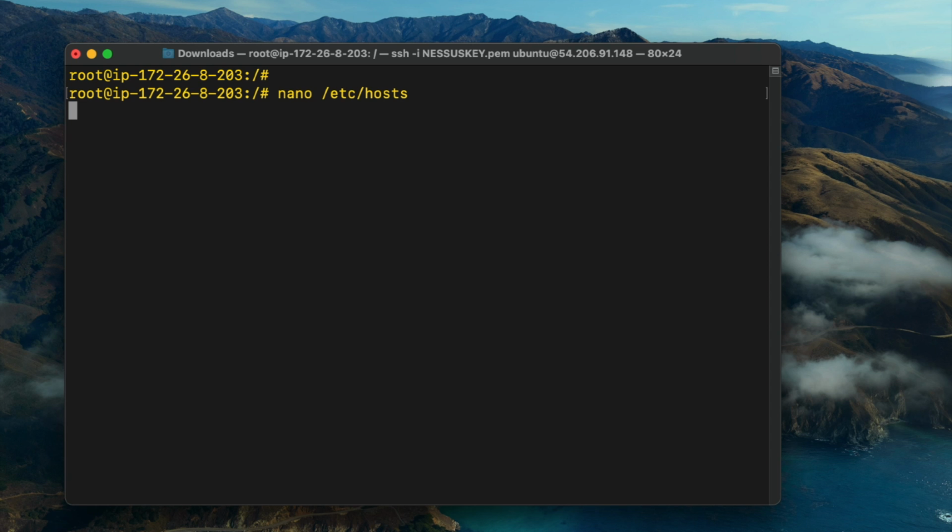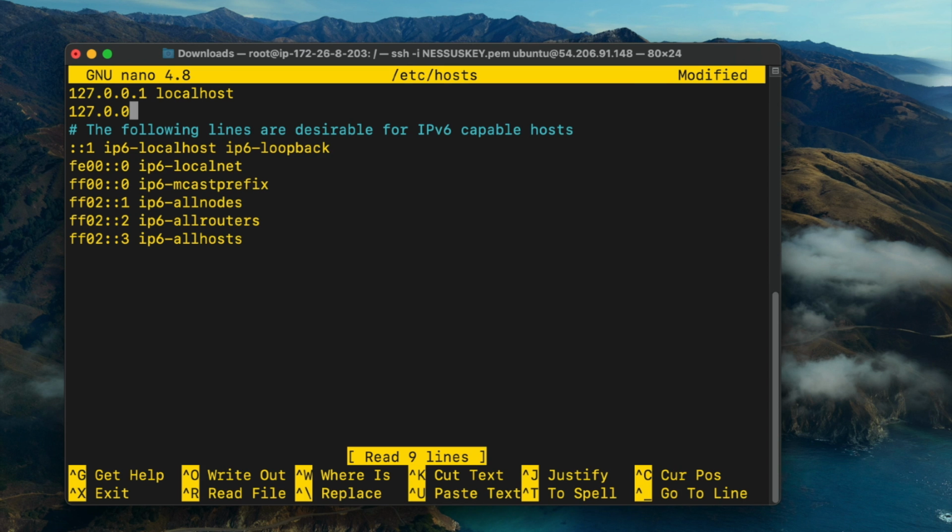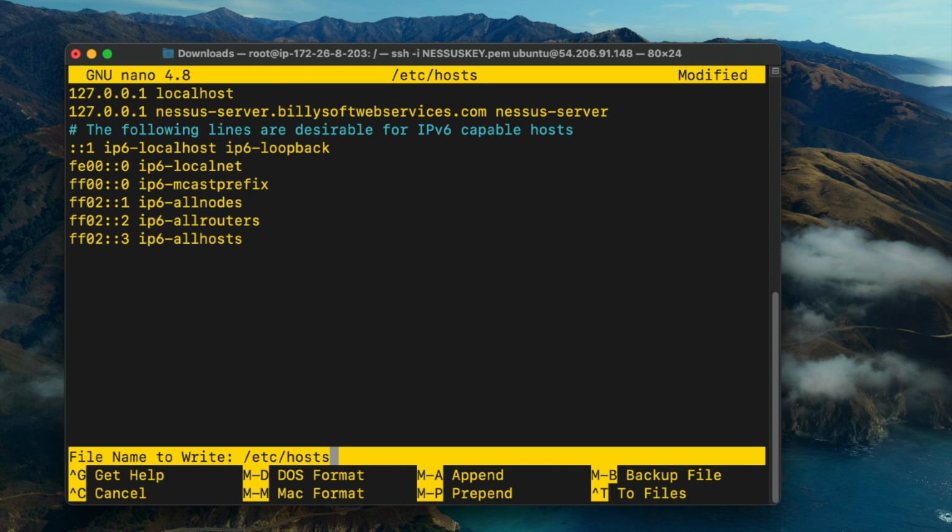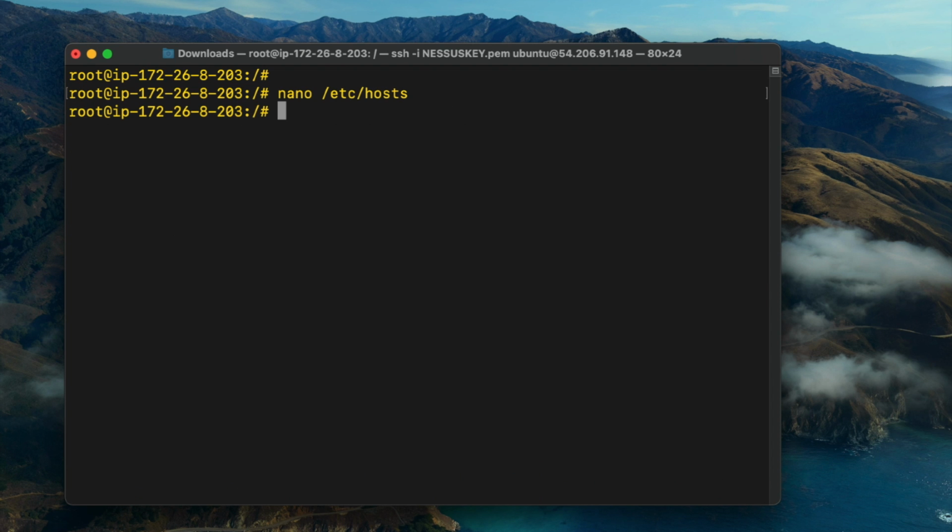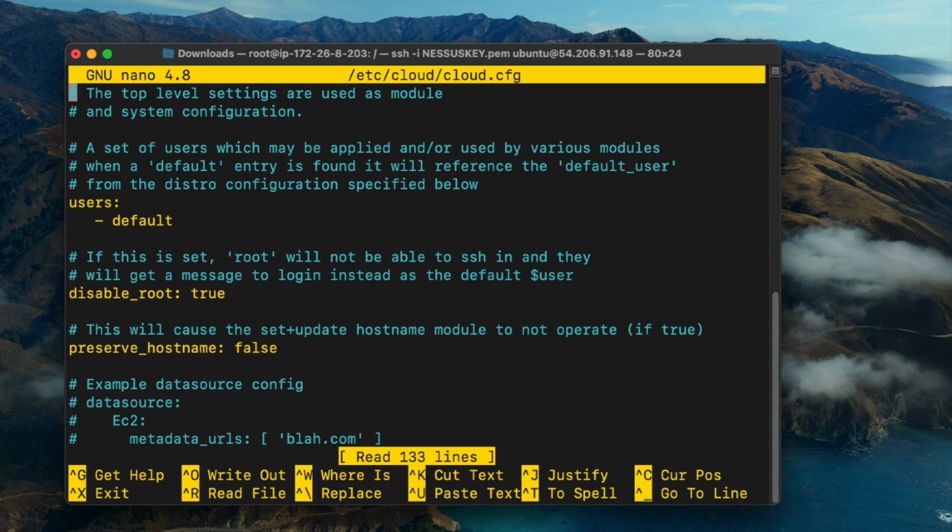And then I'm also going to type in this host name that I've just configured. So that's going to be nessusserver.mydomainname.com and then nessusserver at the end. So press Enter and then press Ctrl X to exit out of that file. We're then going to edit the cloud.cfg config file. And in this file, we're just going to set the preserve_hostname parameter to true.